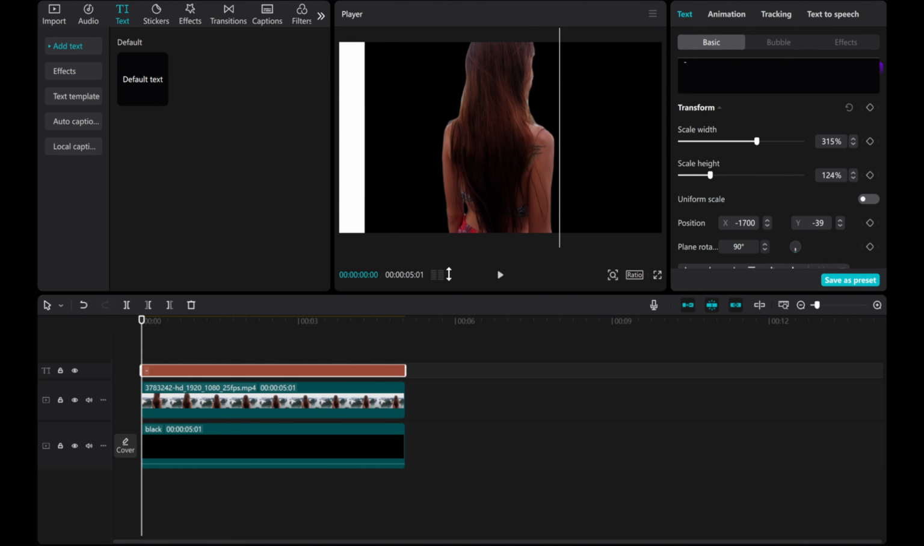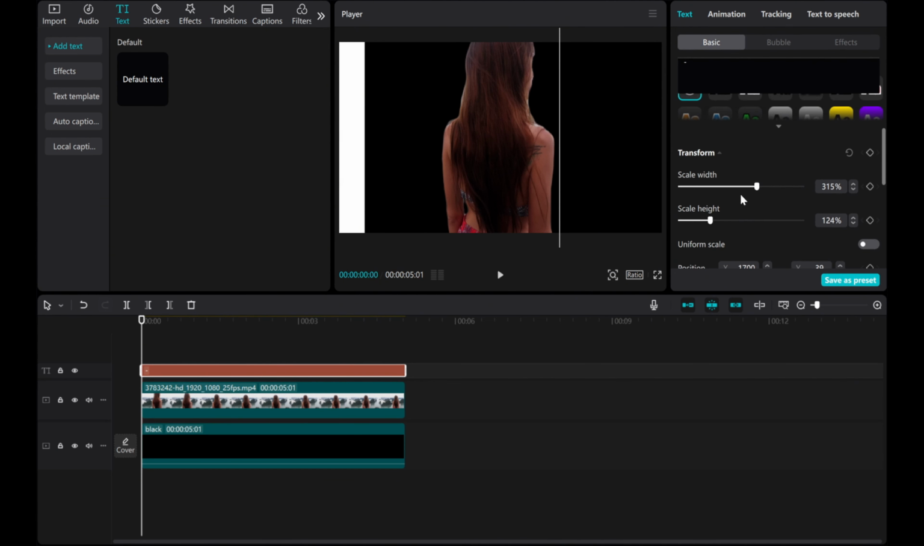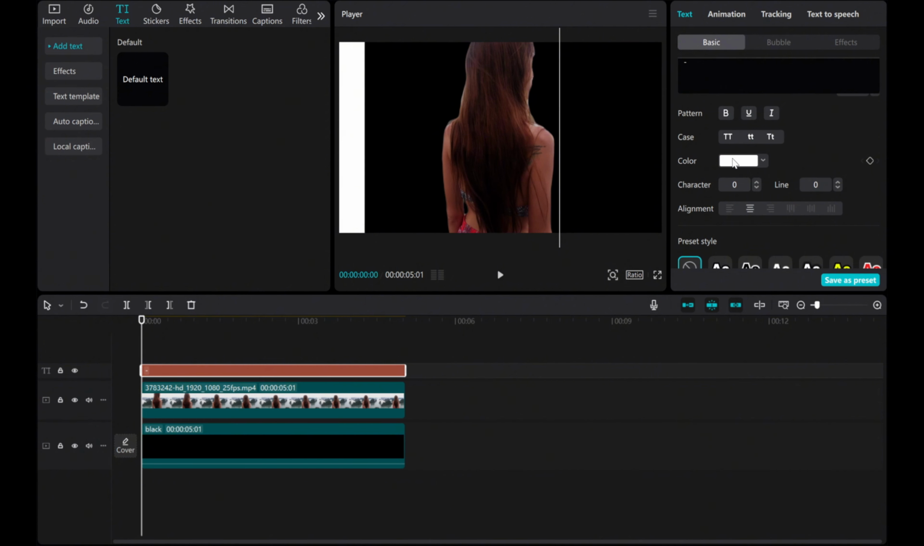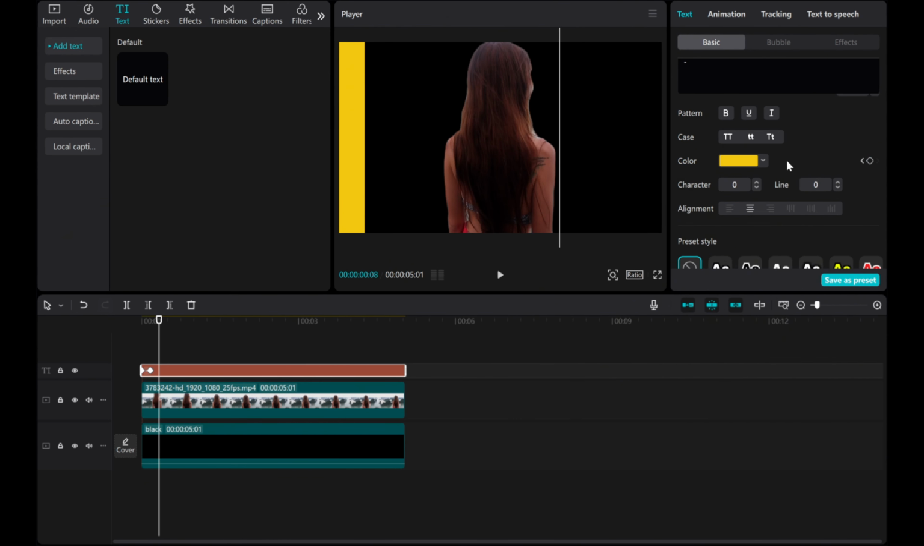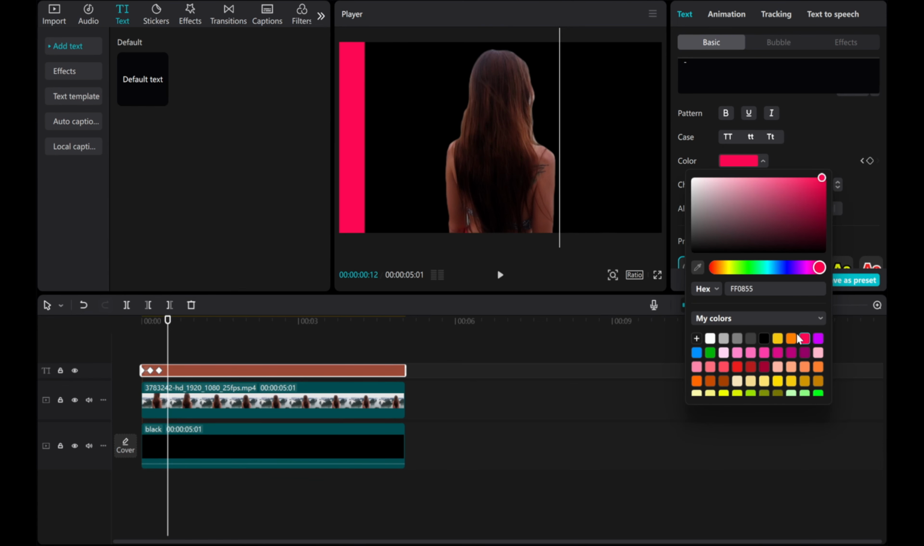Let's move on to creating the light effect. Go to Colors and set a keyframe at the beginning of the text. Progress a few frames, change the color, and repeat this process with different colors until you achieve the desired effect.